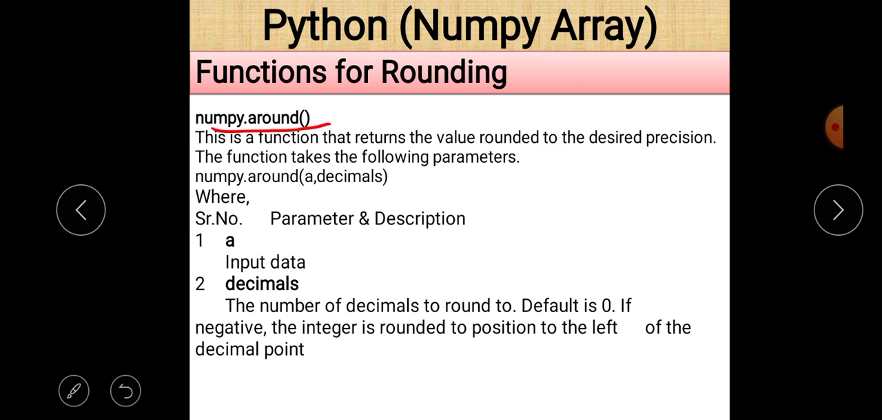You can easily see here that we have to write first of all the name of the library, numpy, then the name of the function, which is around, and then only two parameters are there, a and decimal. And what is a? A is basically the input data, and decimal is the number of decimals to round to, and the default is 0. If negative, the integer is rounded to the position to the left of the decimal point.